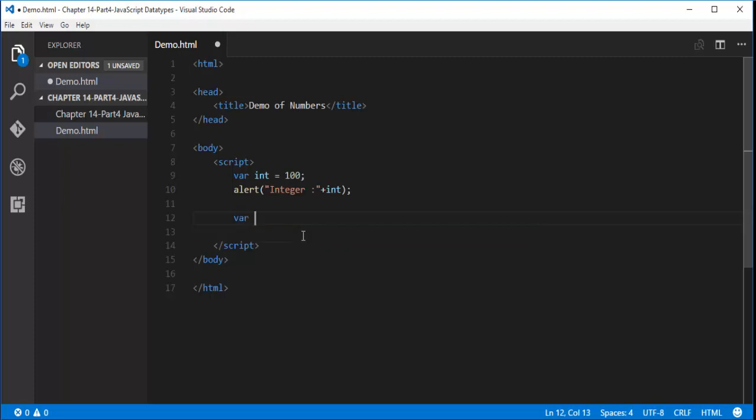We have a variable named int1. With the help of the new keyword, I'll make use of the number object, then I'm passing a value to it. Just to avoid confusion, I'll take a different value, 200. Now let me alert that int1.